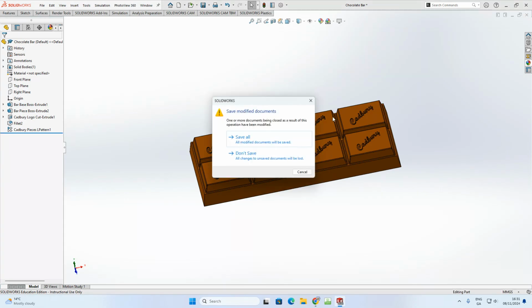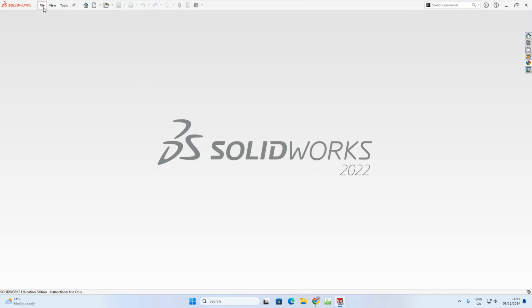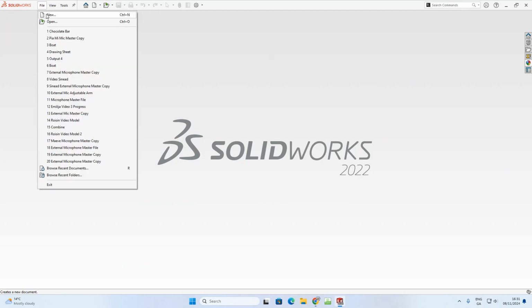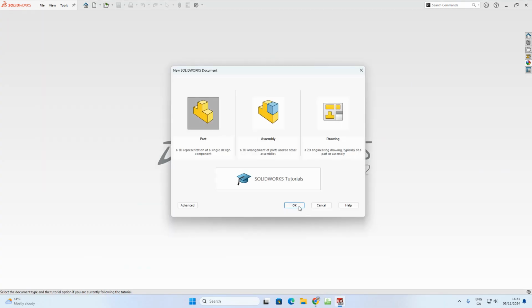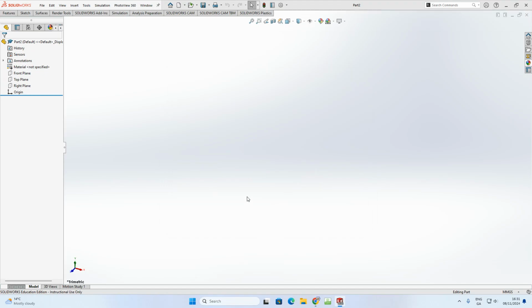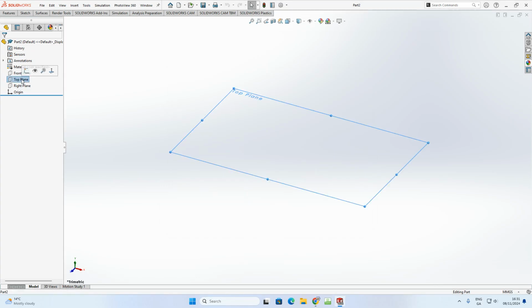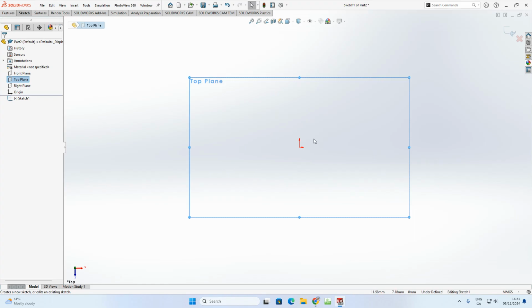So I'm going to exit this out here now. Click don't save. So like always, we're going to go into file, click on new, click part, and click OK. So step number one, we're going to do a sketch on the top plane. So we're going to go over here to our top plane, left click once, and select the sketch icon. We're now in an active sketch.